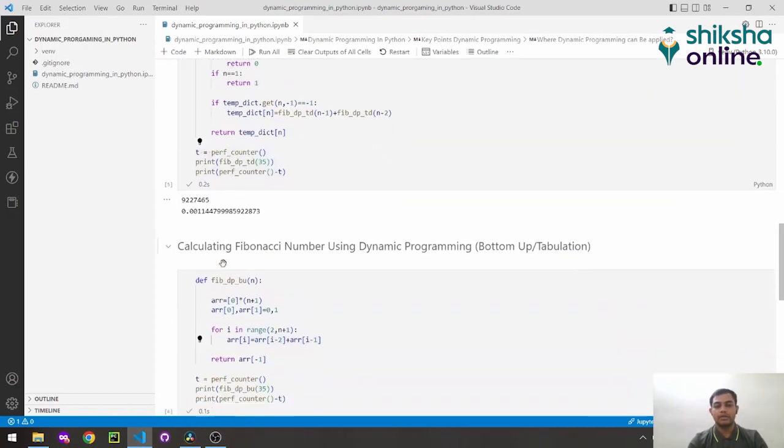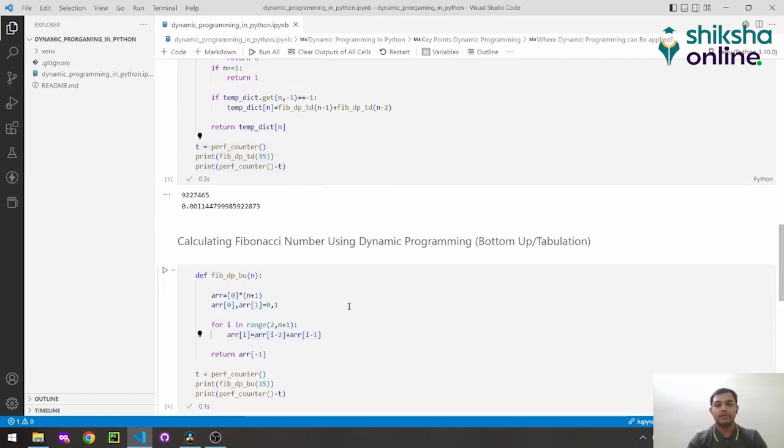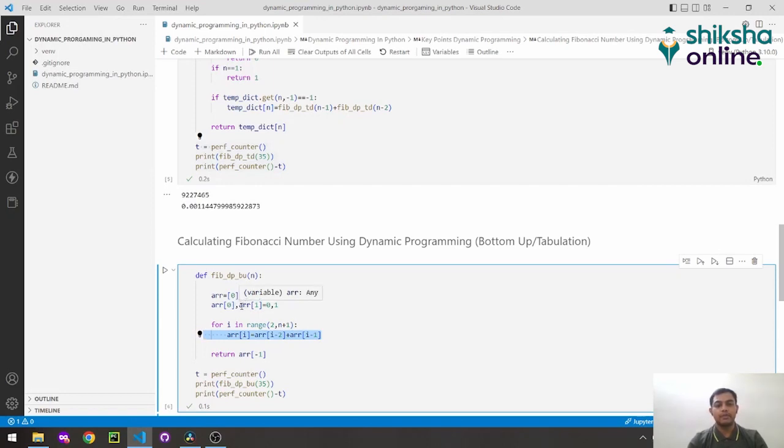Another popular approach is the bottom-up approach or the tabulation approach, which is a little bit based on formulas. And if you have the correct formula at hand, or if you are able to formulate the logic behind the scene for your problem, then this is going to be far more efficient than the top-down approach. However, it might be difficult to figure out the formula when you have a limited time period.